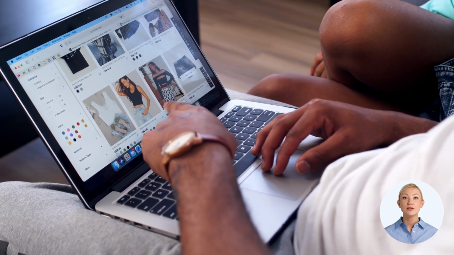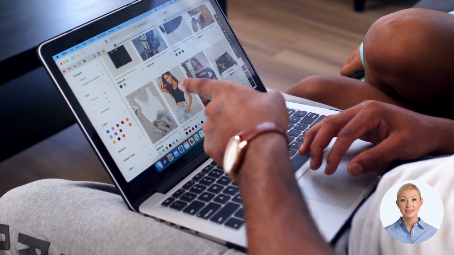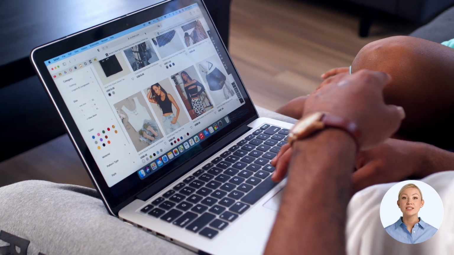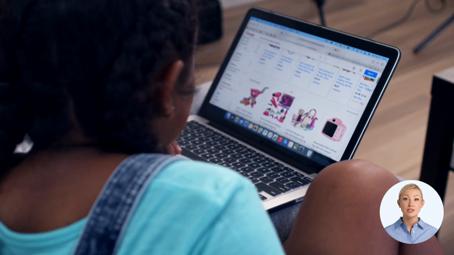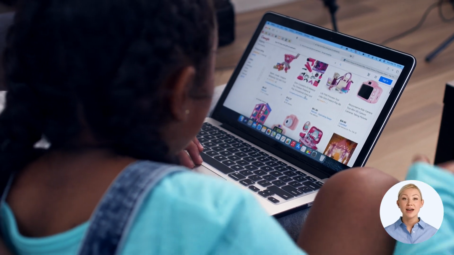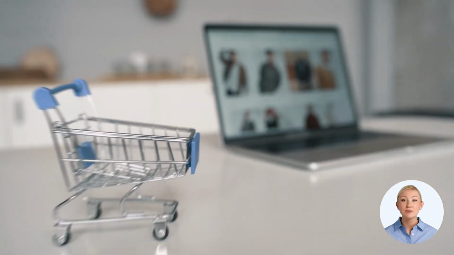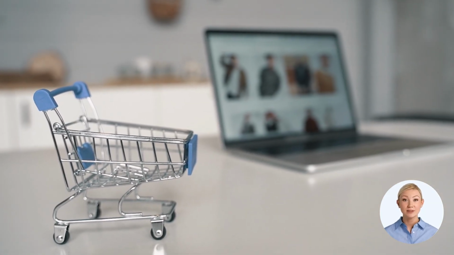Imagine a potential customer visiting your e-commerce site late at night. Instead of waiting for business hours, they can immediately get answers about product features, shipping policies, or return processes. Your AI chatbot can handle these queries, providing instant support and potentially turning that visitor into a customer.